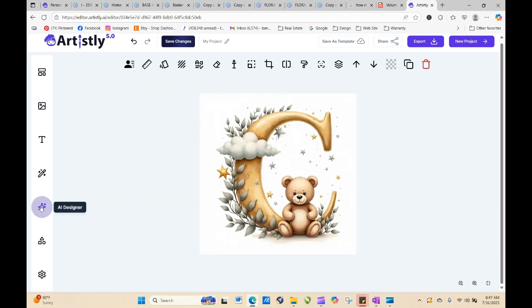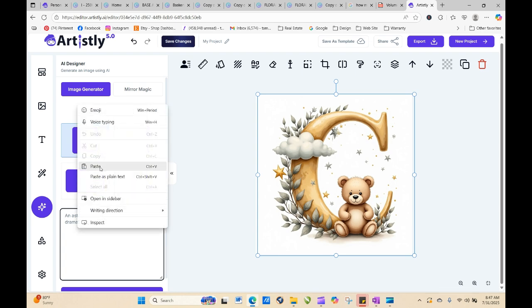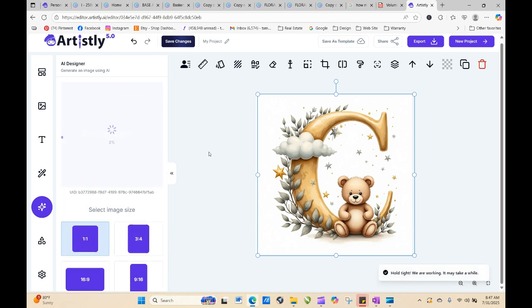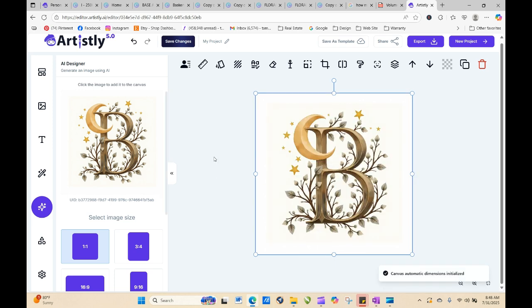Whoops. What did it do? Let's see. I hit something wrong here. Okay, generate image. Okay, so this one did not put the castles, but it's still a very pretty one.